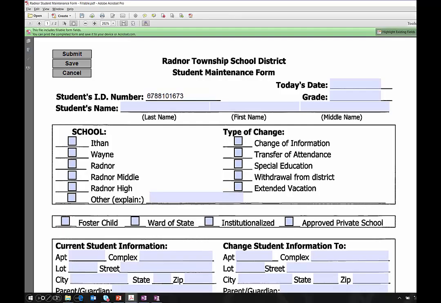So by just keying in a student ID, we're able to populate the rest of the values on the form.